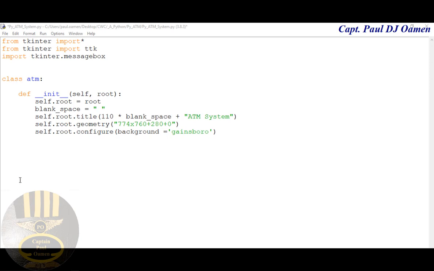So right underneath here, I'm just going to say if __name__ equals, as in name, underscore underscore, __main__, the main project itself, underscore underscore. Then we just want the system to open up, that's all.